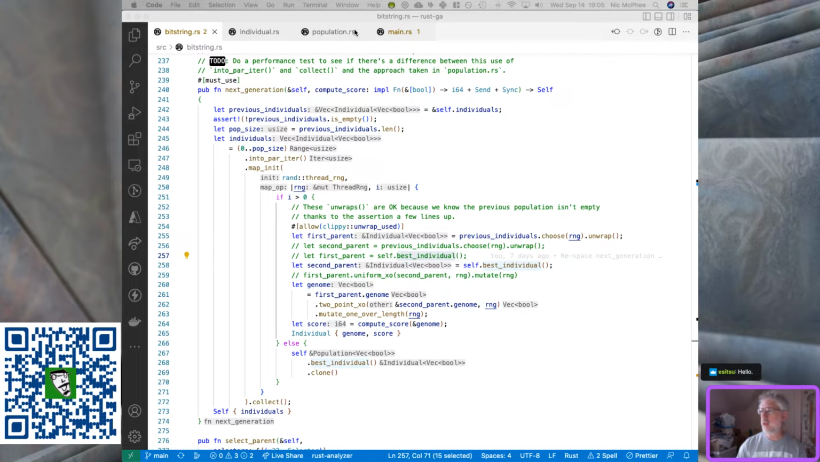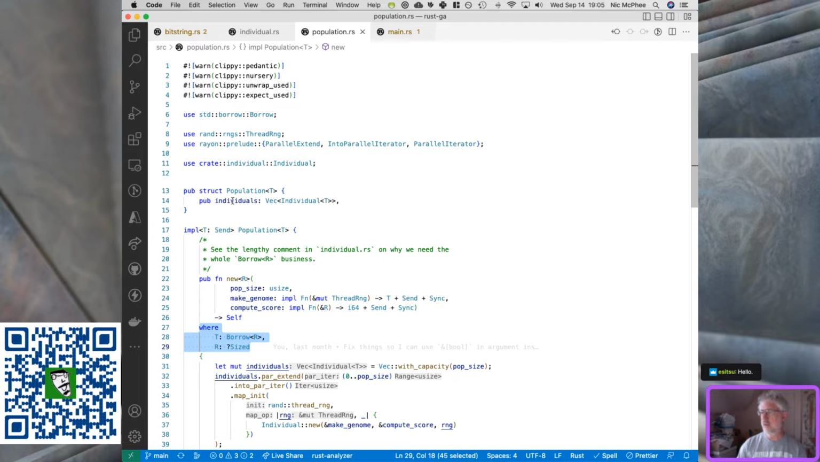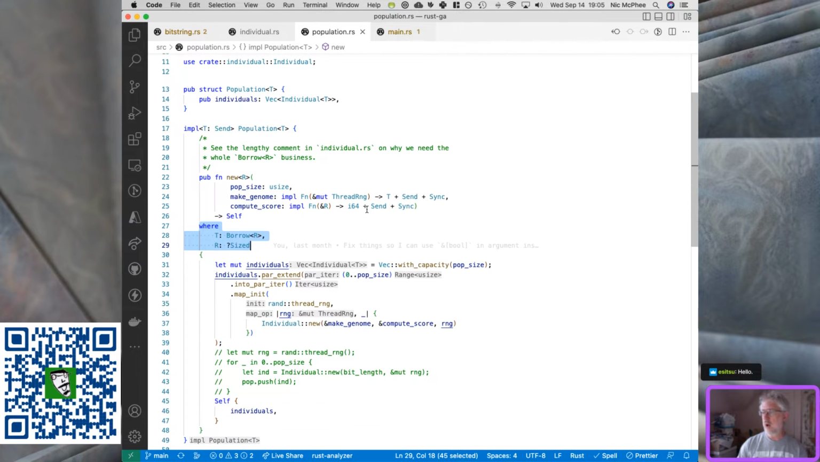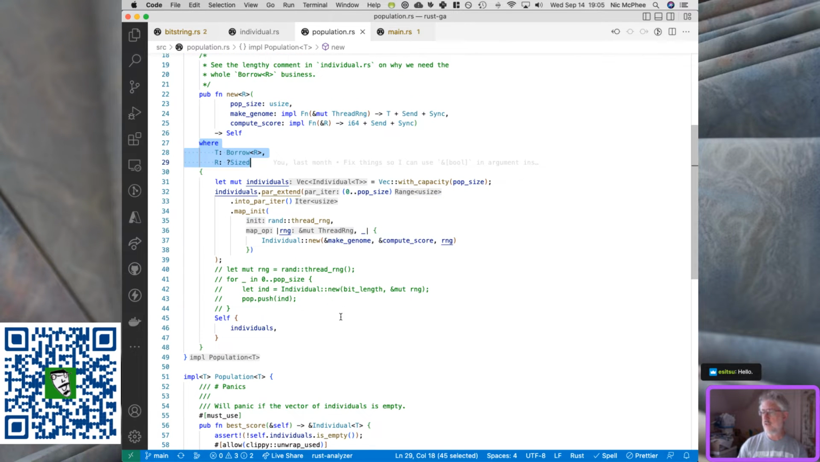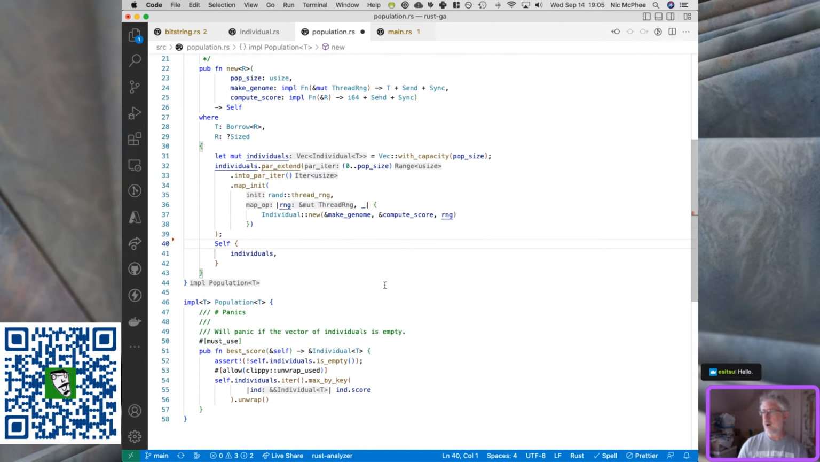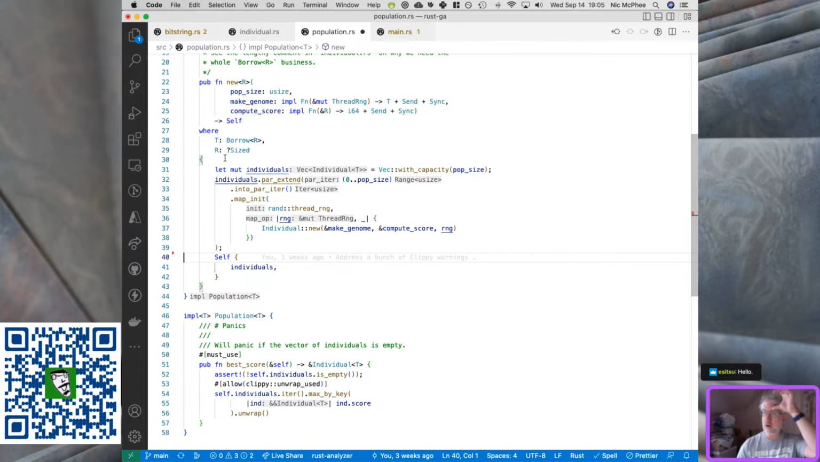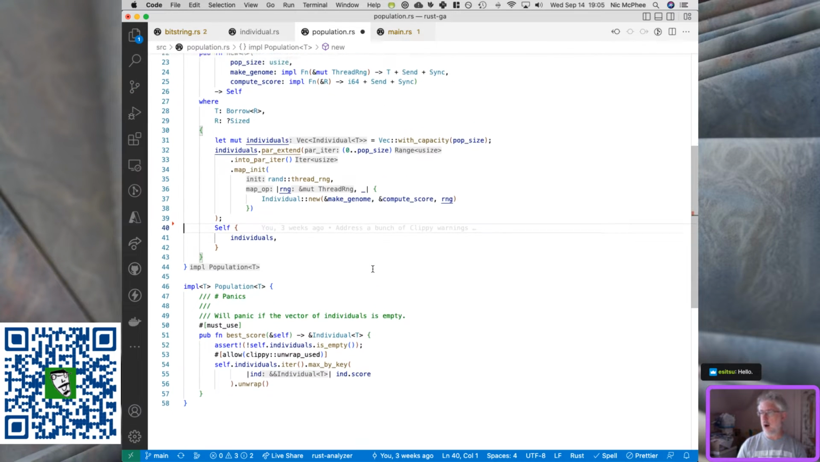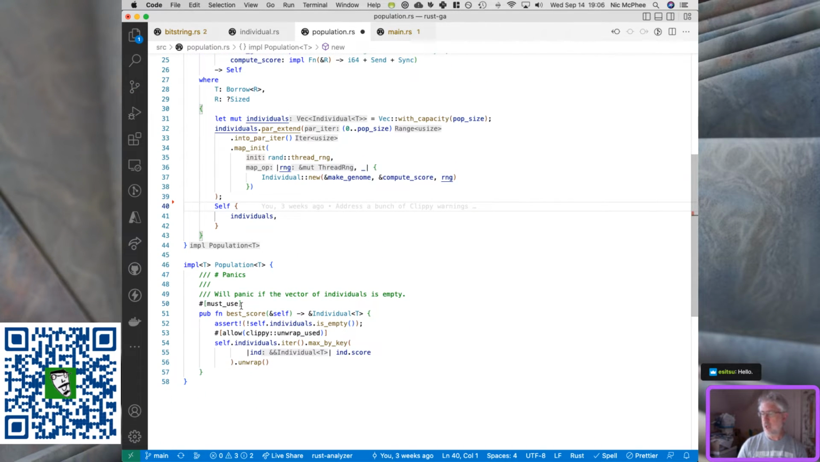So if we hop over here to population for a second. Population is a struct containing a vector of individuals, and we have a new method that constructs new individuals. I should just get rid of this comment to code because that's old news. At some point, if somebody cares, we could talk about this R type. That was very weird and I had to go to the Rust users group to figure it out. So we implement new, and we implement this best score method, which just uses max by key to find the best individual, or a best individual, in the population.